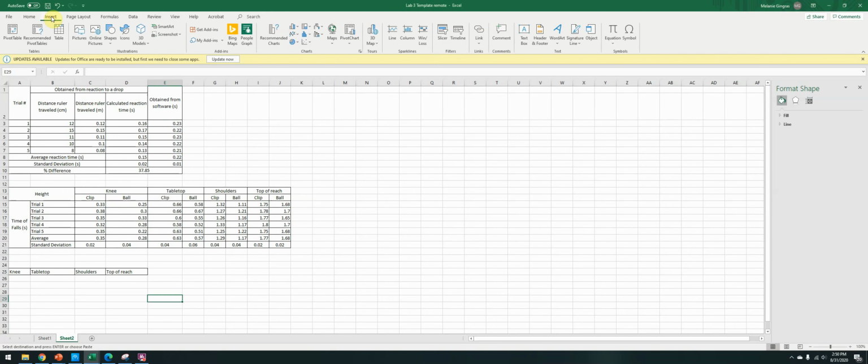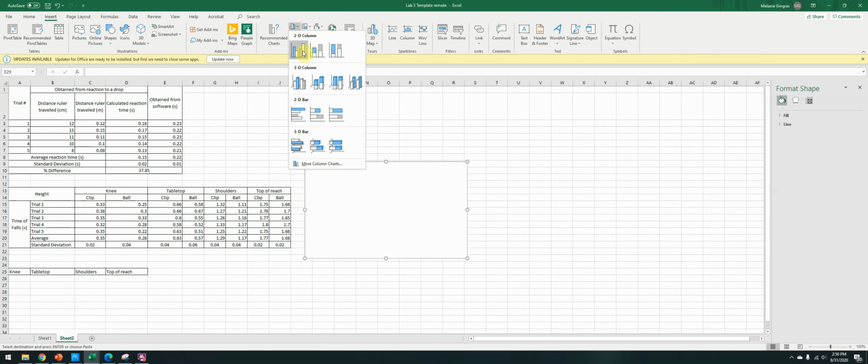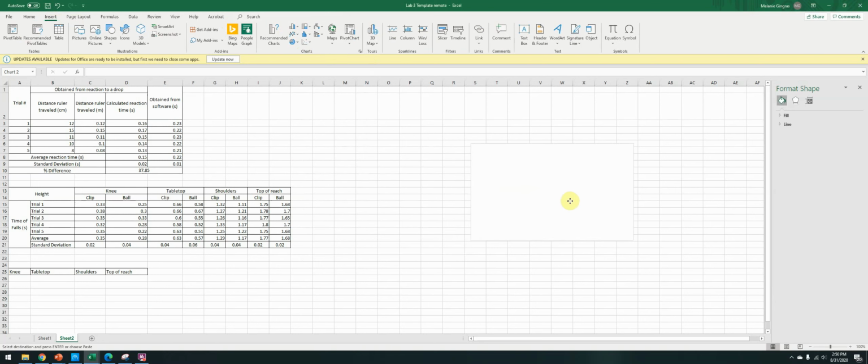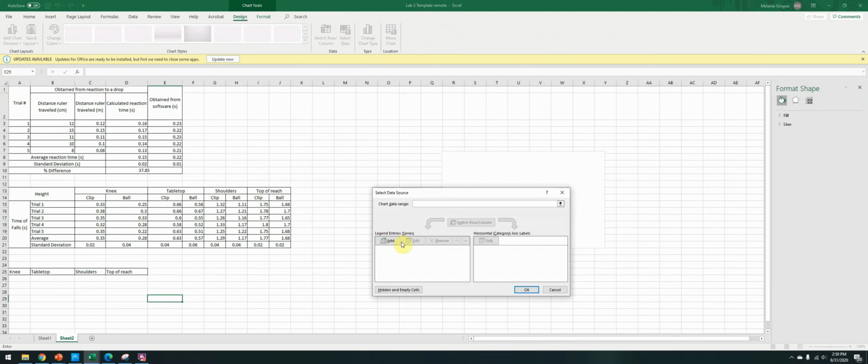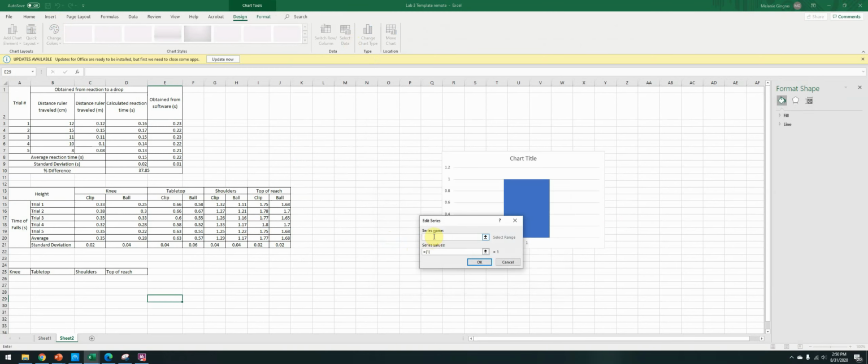Of course, because we want to insert graphs, we're going to go to Insert, and we want a bar graph, so I'm going to click the first bar graph here. I'm going to move it over to the side so that I have a clear view of my data. Then I'm going to click Select Data, and I'm going to add a series. Okay, so the first series I'm going to do is going to be clip.